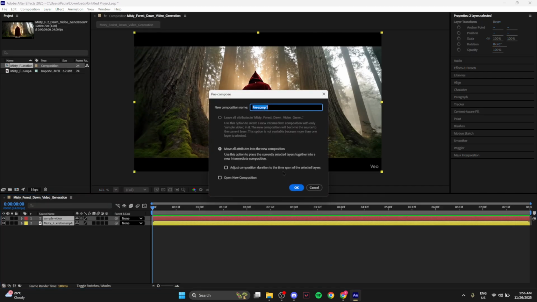After selecting Pre-compose, you will be presented with a few options. Choose Move All Attributes into the new composition. This option is important because it transfers all the animations and effects that you've applied to the layers into the new composition, keeping your work intact and organized under a single pre-composed layer.